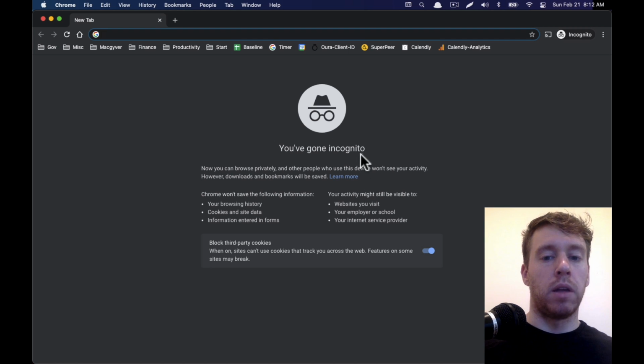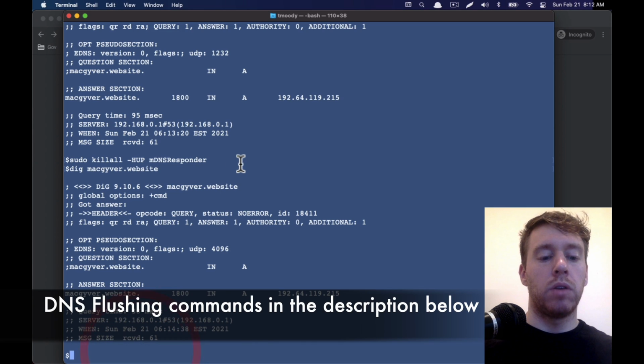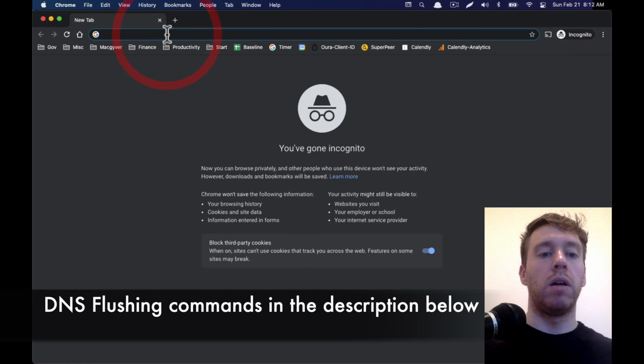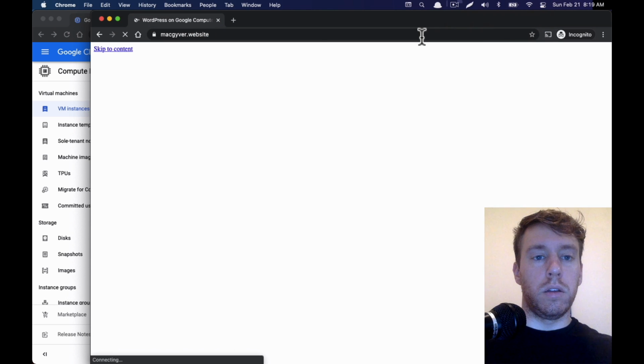One way is to use an incognito window. That helps. But another way is to go into the terminal and actually flush your DNS. You can do that on a Windows or a Mac, and that will help as well. So we're going to go to our domain now, see if we can't get this to show up.